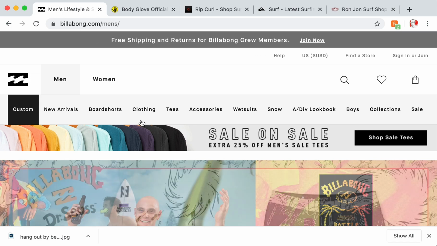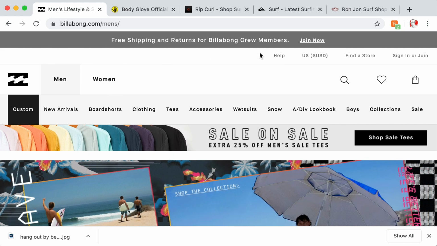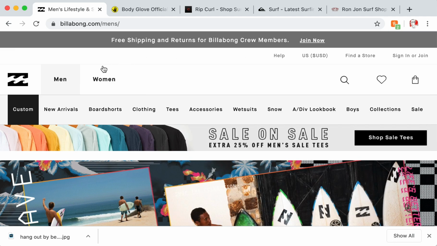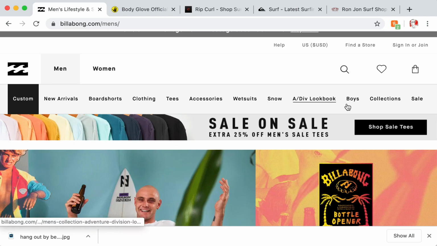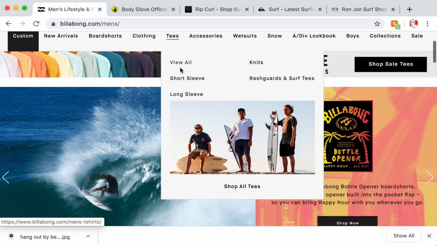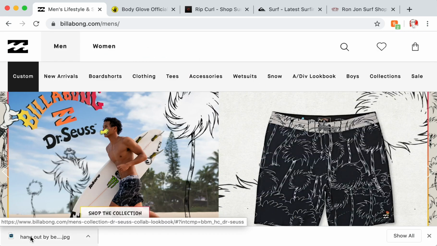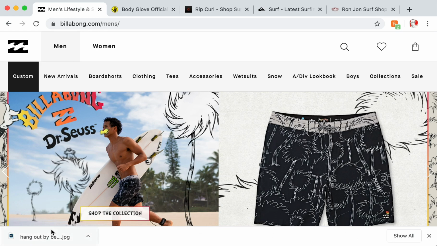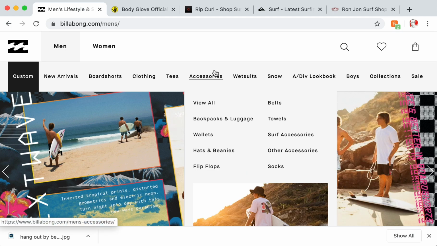Possible design. So this is one. This is Billabong, and so you can see they have like layers of navigation. There's a navigation up here, there's men or women here. Then once you get into that, there's lots of options in here: board shorts, clothing, tees, accessories, and so on. A little bar that tells you what's on sale. But we're just stopping here. This is called the page fold, and we'll stop right here.